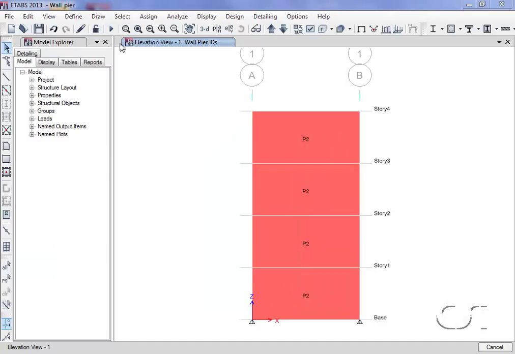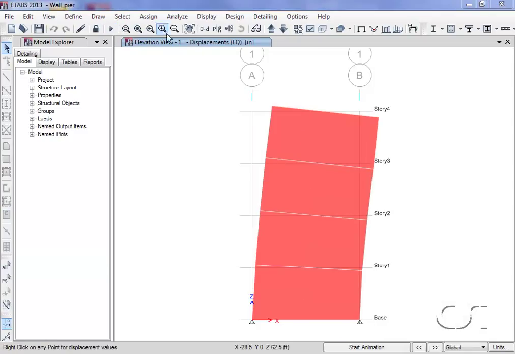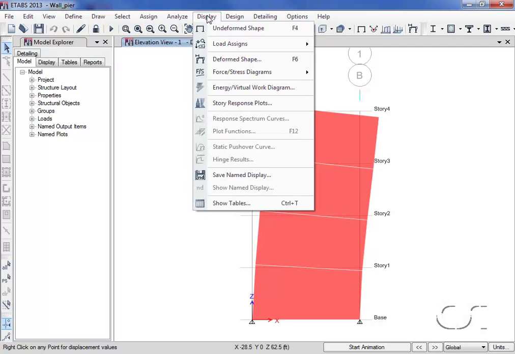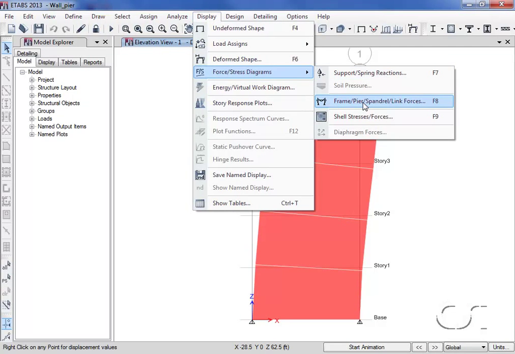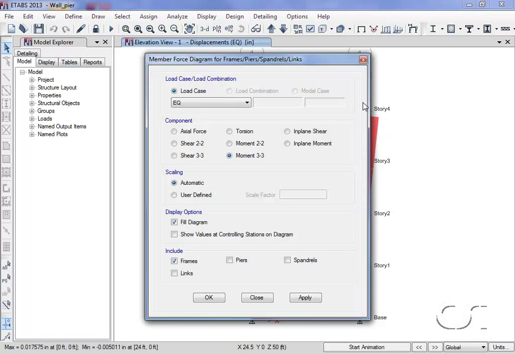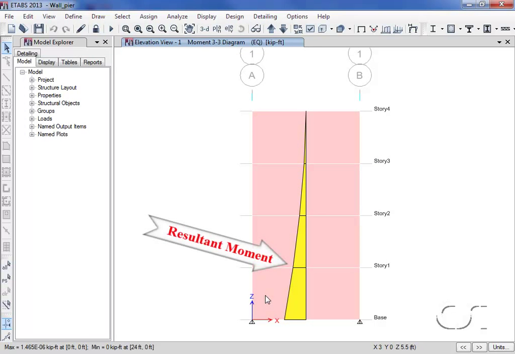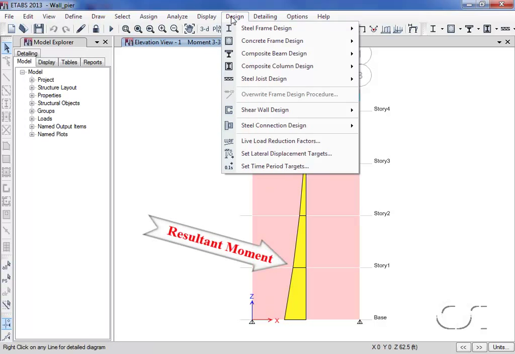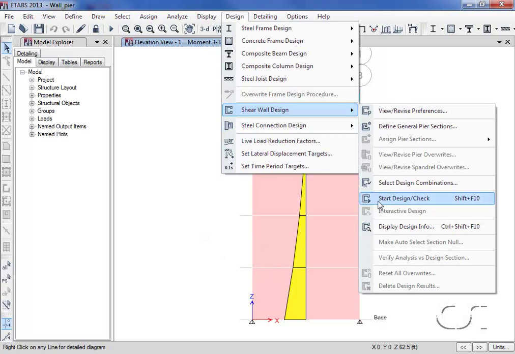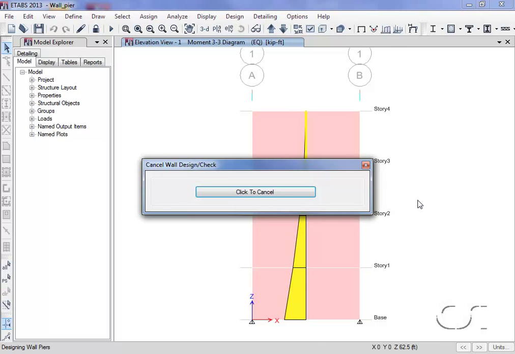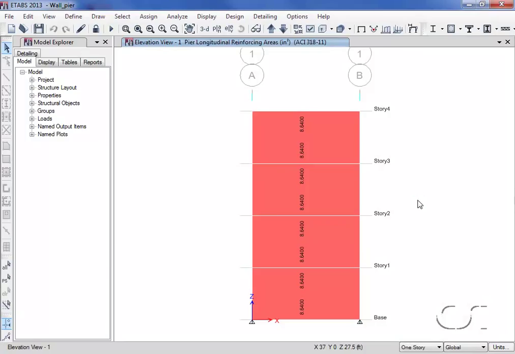If we run the analysis, we can display the forces based on the pier labeling. And then run the design. This was a simple wall and pier arrangement, and next we will look at a more complex wall layout.